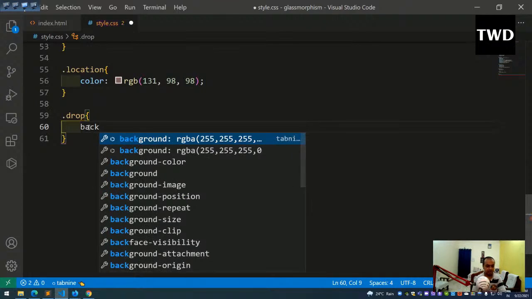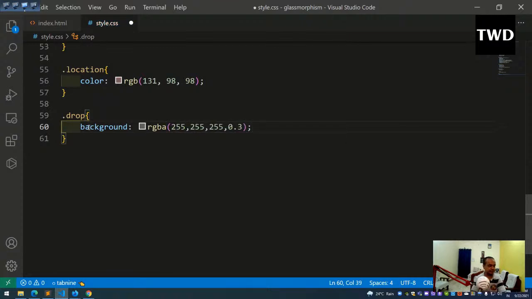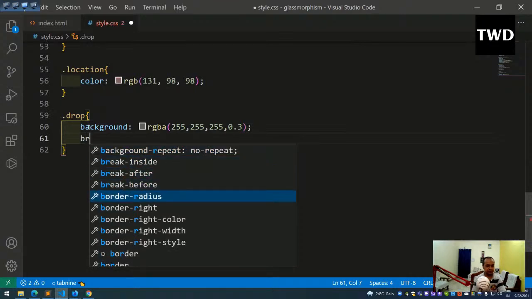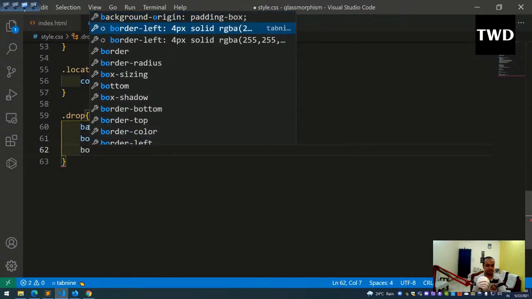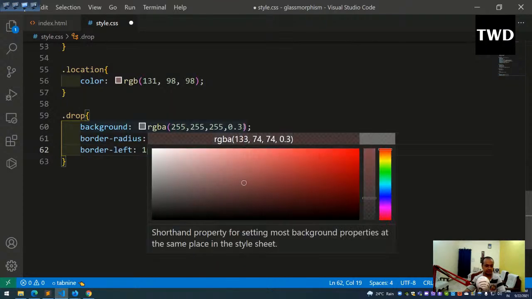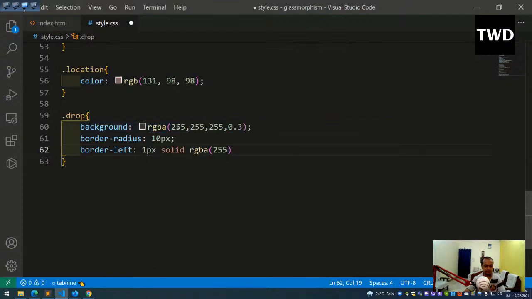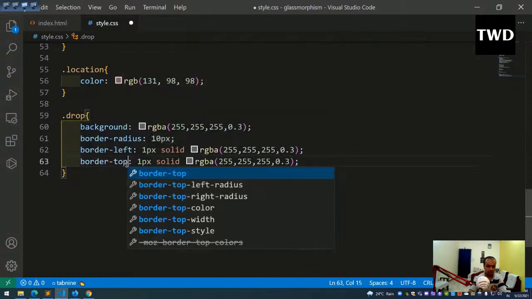And background is again RGBA like this. 0.3 is what we are going to take, and border radius is 10px. And border left is 1px solid RGBA, same thing. This border left I will do like this, and similarly 1px solid RGBA, it is the same, but this should be border top.